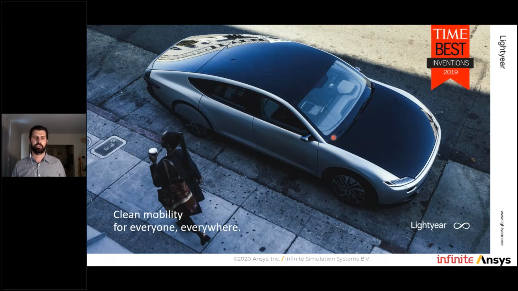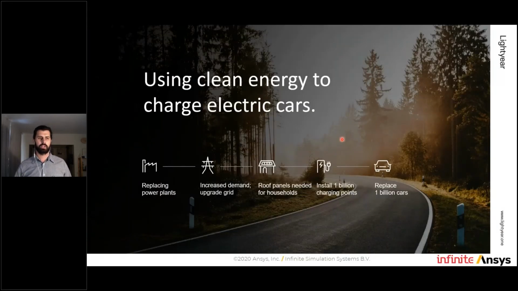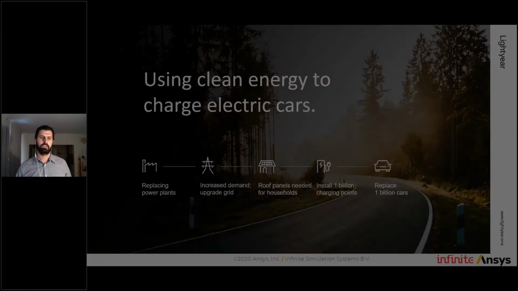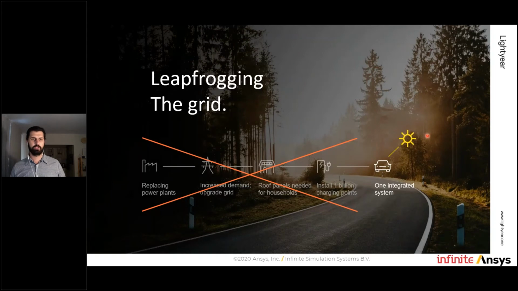So there are numerous factors, and one of the things that we realized is that if you actually want to increase the adoption rate of electrical cars, you would need to upgrade the whole infrastructure, your power plants, grid, the charging infrastructure itself, and then in the end replace all of the cars. So we asked ourselves, is there not a more simple way to actually do this, and to leapfrog the whole system to actually integrate it into the car itself. So that was one of our questions.